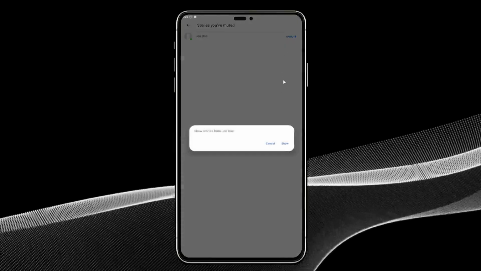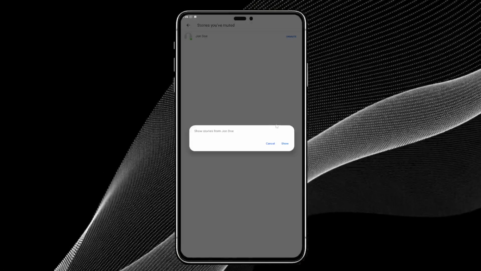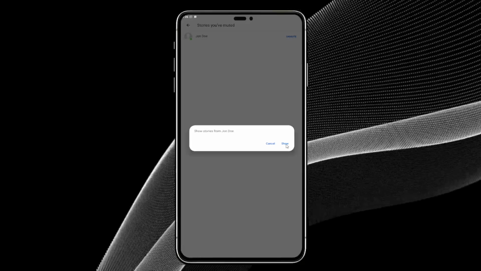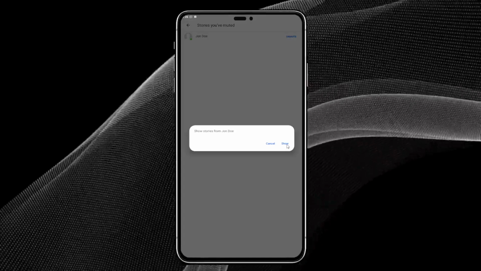Find the person whose story you want to unhide, and you'll notice an unmute button right beside their name. Tap on the unmute option next to the person's name you want to unhide. After tapping unmute, a confirmation message will pop up on your screen asking you to confirm this action. This is just to make sure you really want to start seeing their stories again. To finalize the process, tap on show in the confirmation message, and that's it.